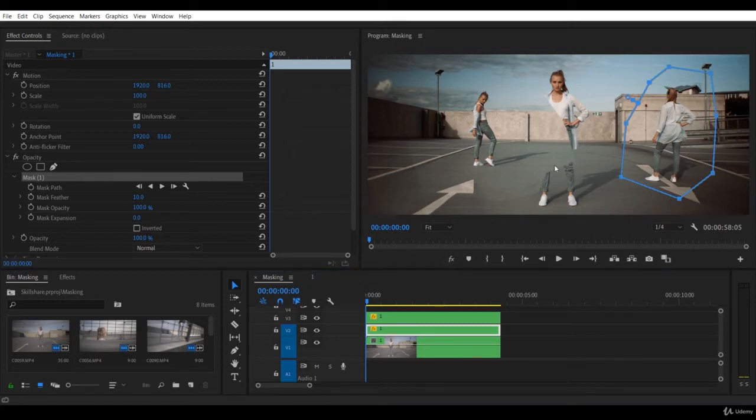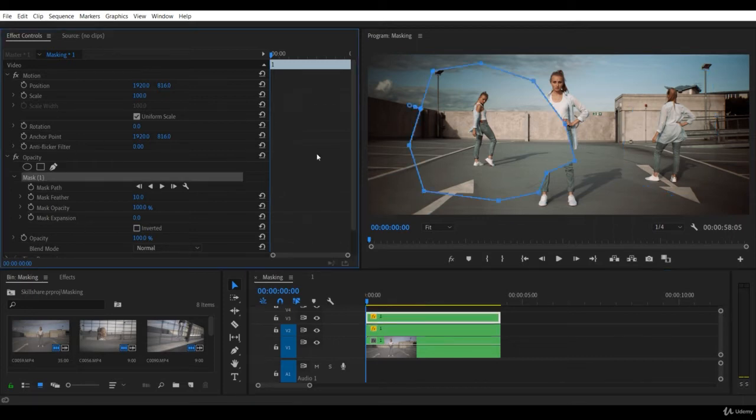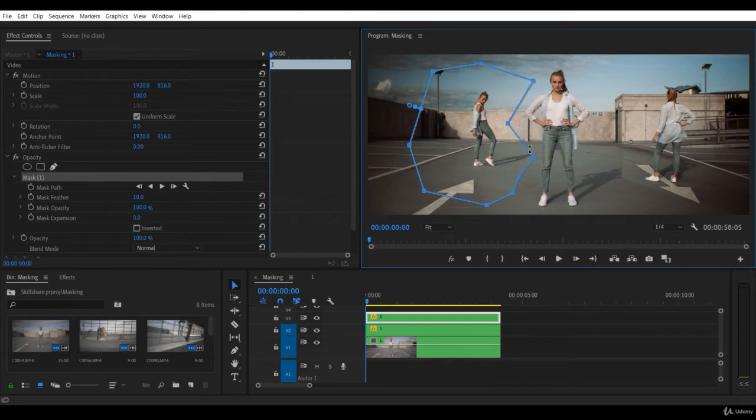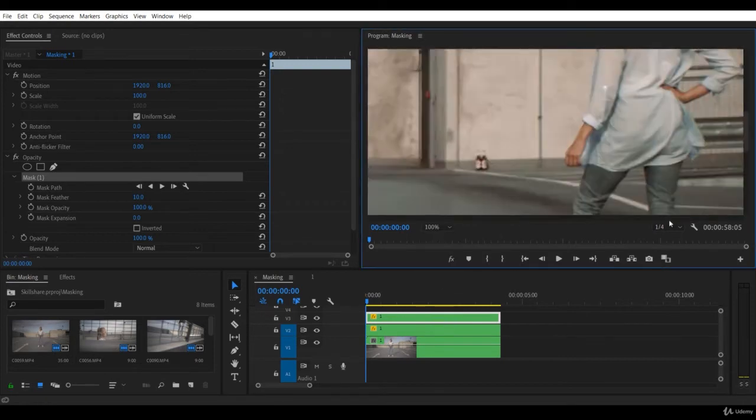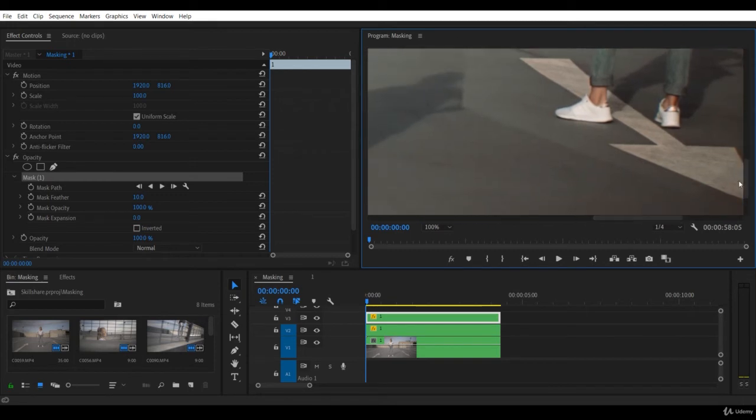To fix that, let's adjust the shape of our mask. So let's select our top clip, click on Mask, and let's adjust its shape so that it doesn't cover our third clone. Just like that. But we have another problem here. If I zoom in, you can see that we can clearly see where our mask is. Can you see this edge?